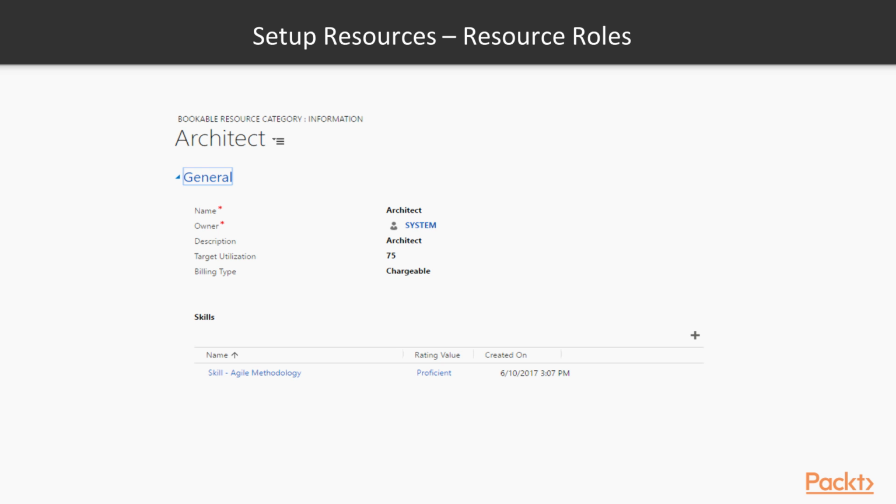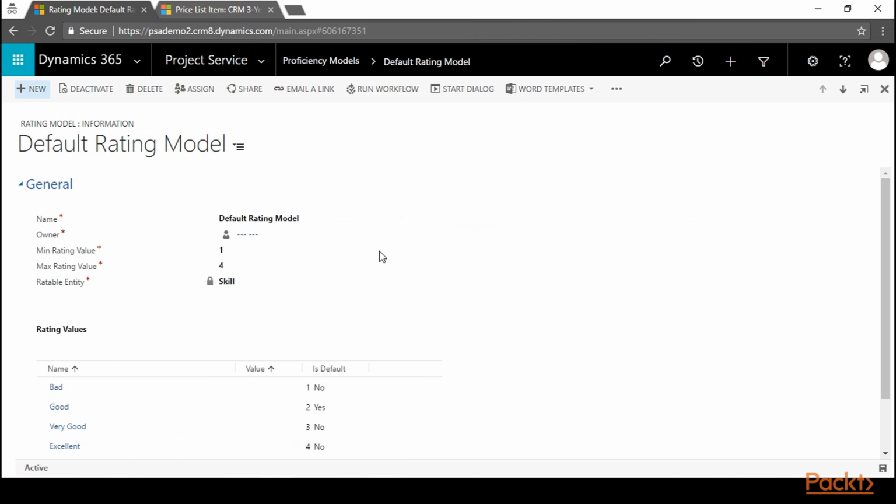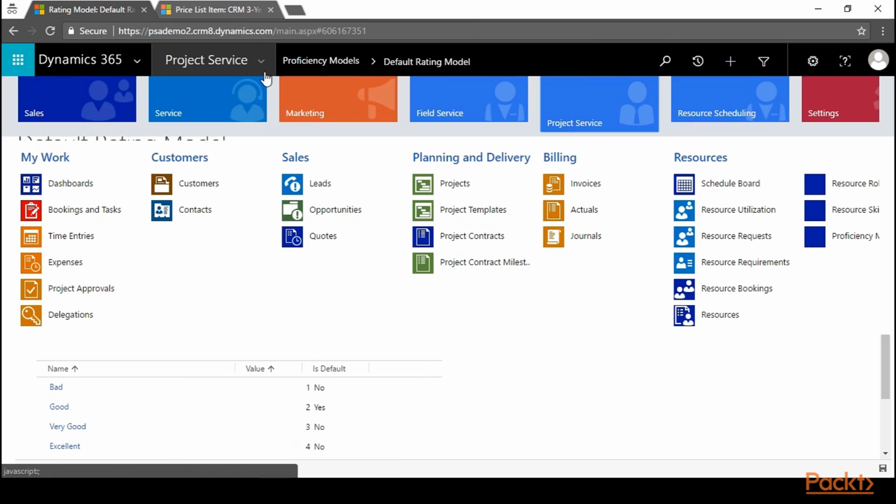Now we need to set up the resource roles. A resource role is a role which can be assigned to a skill, for example, an architect. We can set the target utilization rate for each role, and these settings determine resource availability and utilization when you are staffing projects and analyzing actuals. Let's have a look in CRM.